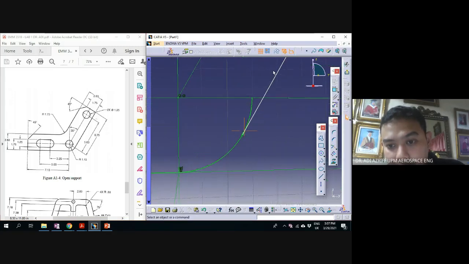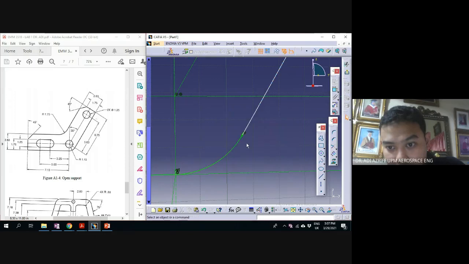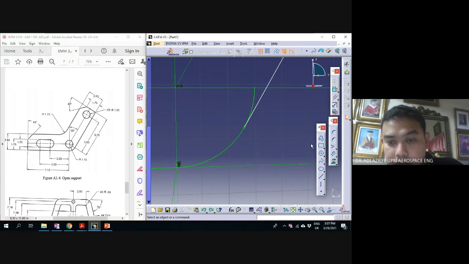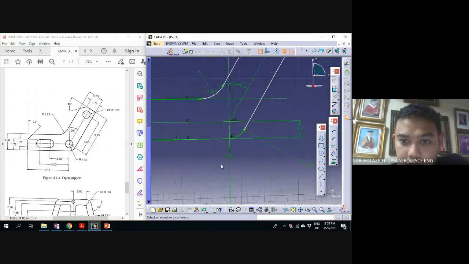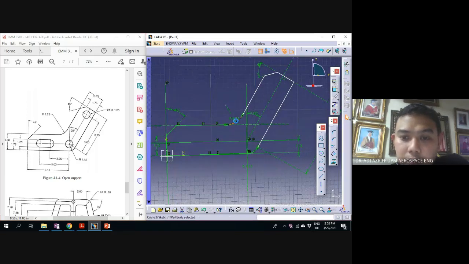Okay. Then you can do it twice. Another one is another. Okay, something like this. Trim, select and select the intersection. Okay, now you already have the border of the circle.